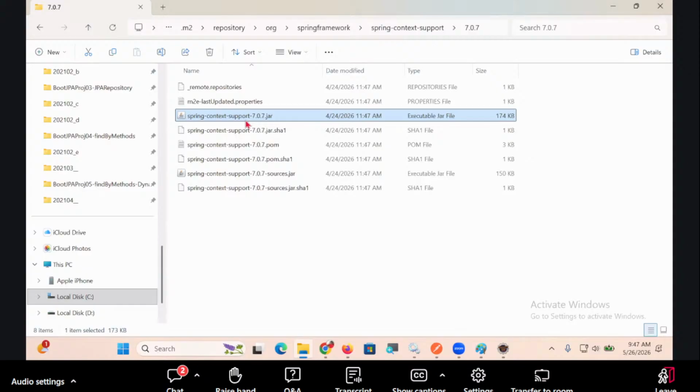The classes of what? Other jar file. Are you getting my point, my dear? Come on. Okay. It is called the main jar file. The helper jar files are called dependent jar files. Definitely the helper jar files are called as what? Dependent jar files. No doubt in that.